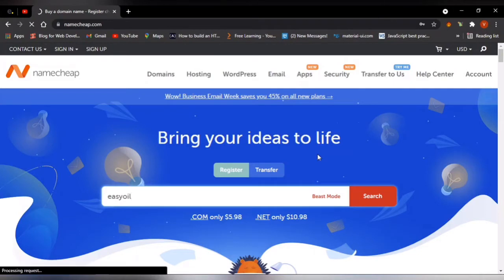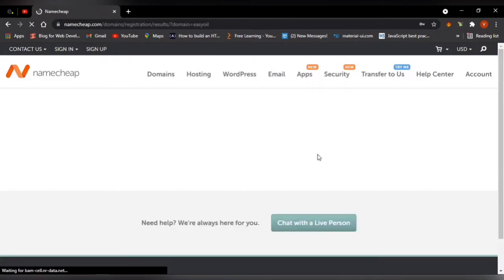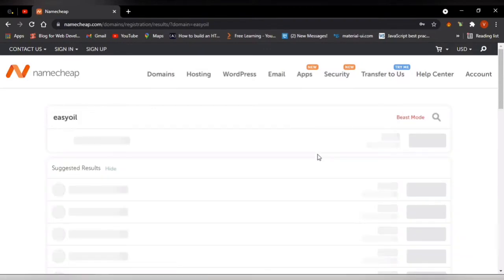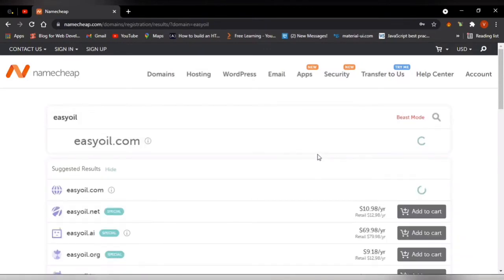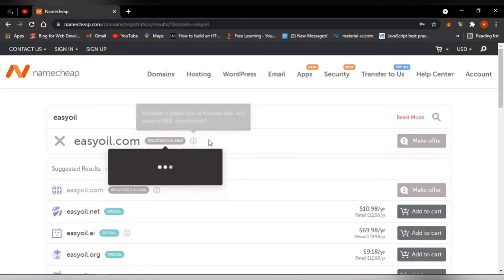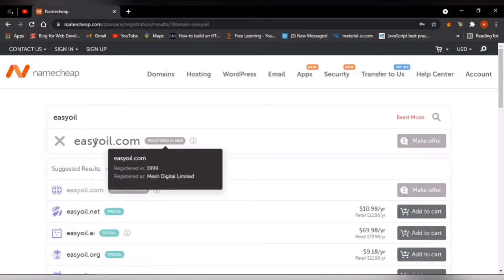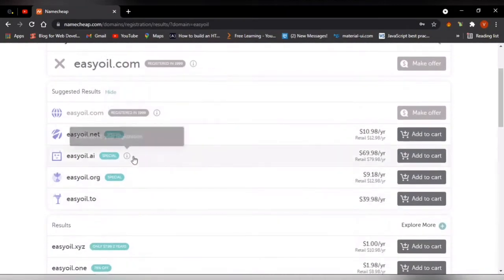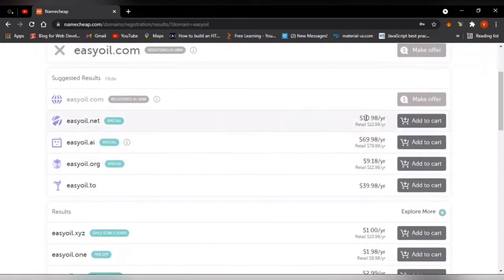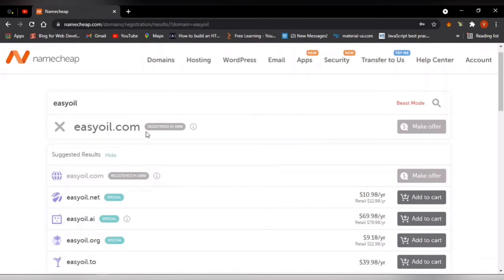right? Once you type the name you are looking for, Namecheap looks for the available extensions for you. Before this happens, it will first of all let you know if it is available. As you can see, easyoil.com is a registered domain. Now they offer us different types of extension, like .net is available, .org is available, and these are the prices as you can see, but .com is not available.